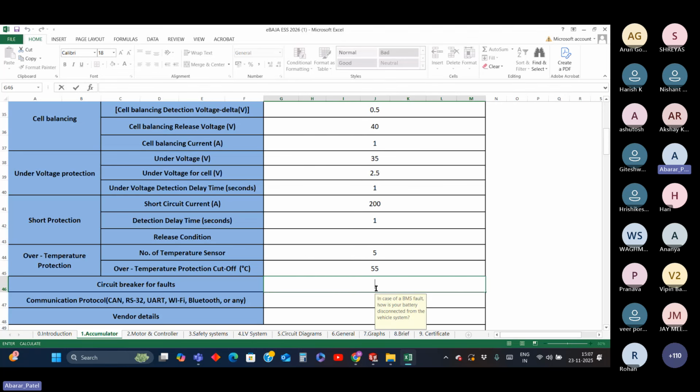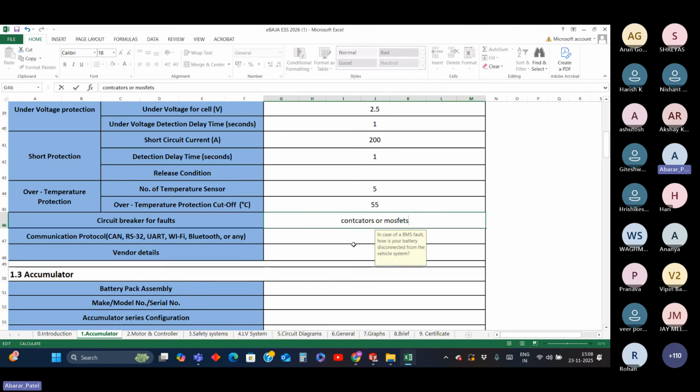Circuit breaker. In case of a BMS fault, for example an over voltage fault, under voltage fault, or over current fault, what are the circuit breakers that I'm using for these faults? It may be contactors that are built within your battery pack, or it may be MOSFETs that are built within your battery. Generally, these are all electronic switches.